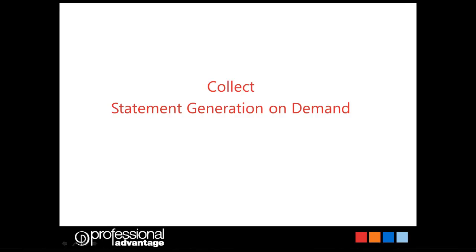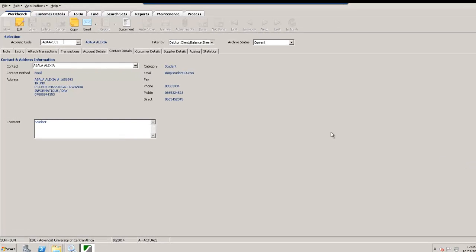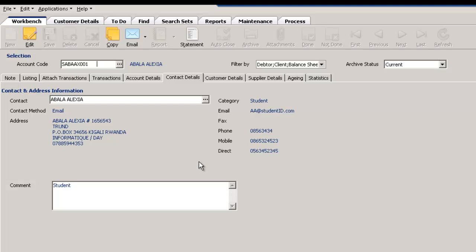Collect has a number of functions that allow us to generate statements and dispatch these to a student or customer. The first of these is statement generation on demand. In order to send a statement on demand, we again utilise the Collect Workbench functionality. Coming into the Workbench and choosing a student account, we may have decided it is time to send them a statement, or perhaps they have requested that we send them one.